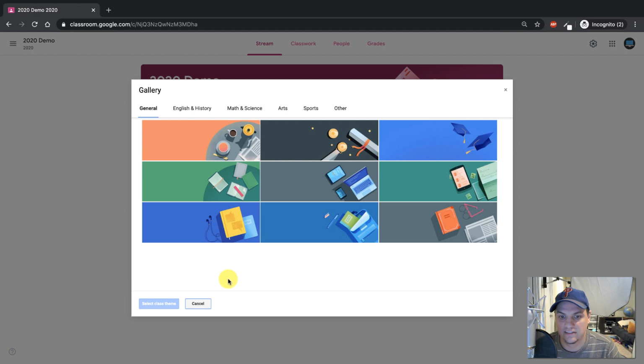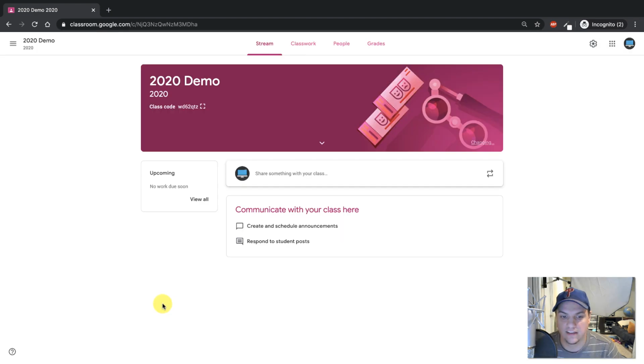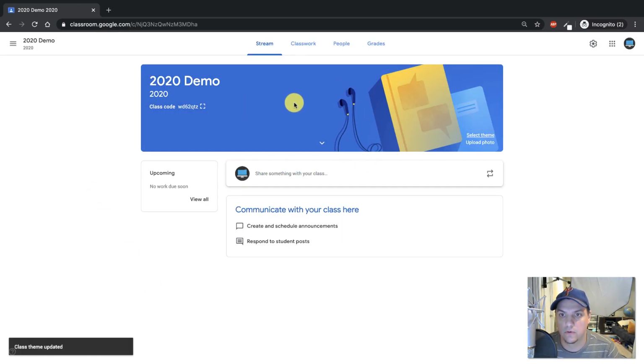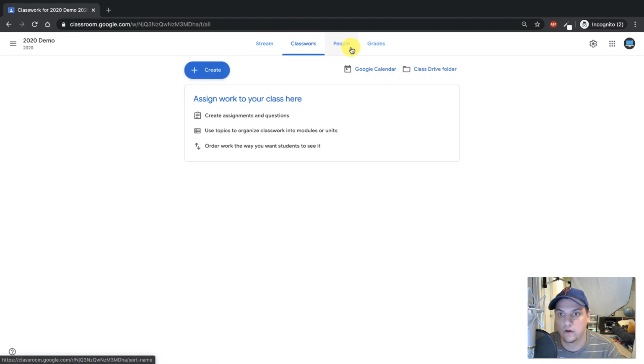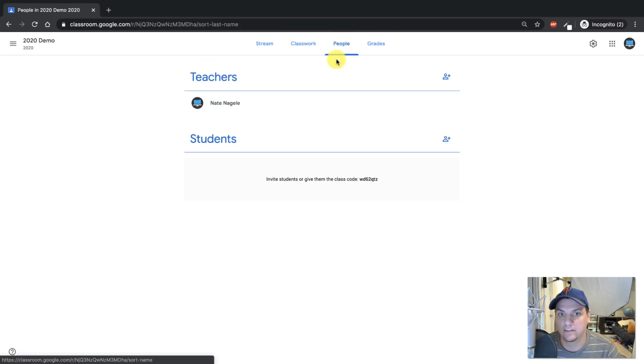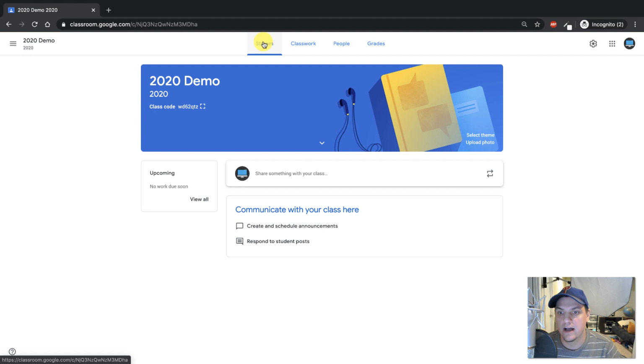But for this instance, let's say I just want to choose this guy, and I'll select the class theme. You notice that the blue will update. The blue matches the blue up on the top here, and all of the buttons change colors to match that as well. So all of that is automatically generated by the theme itself. Now, inside of here, we have an upcoming work area where students can show any upcoming work, and it's based on due dates. So anything that's coming up as far as a due date goes, you can post it there.